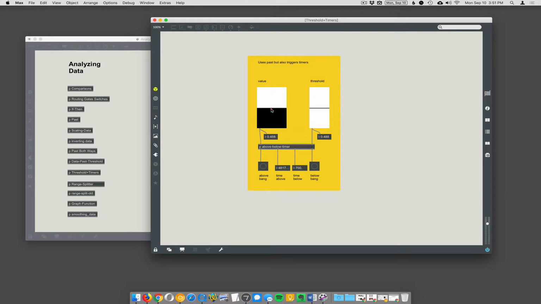When it goes below the value, you get the below bang just like normal, but it also starts this timer. So it's been 5 seconds, six, seven, and then above. Now the time below freezes, it stops the clock. But now we've been above, you can tell exactly how long you've been above the timer.